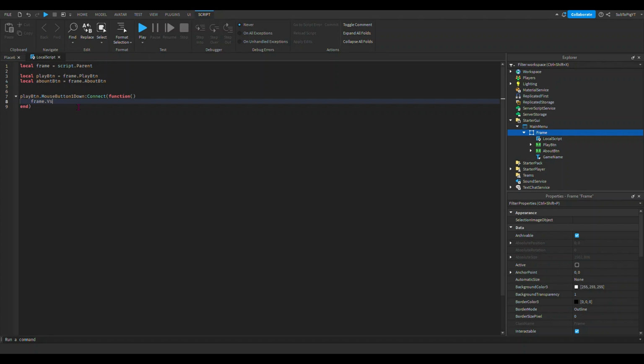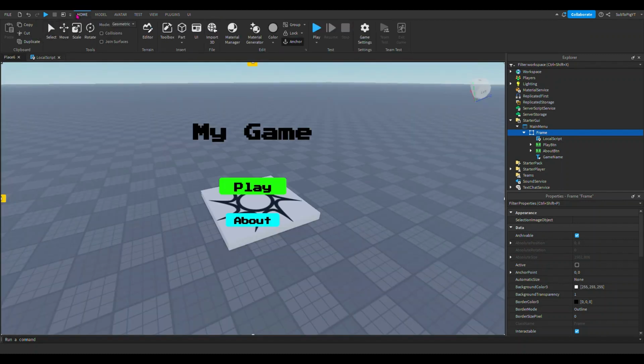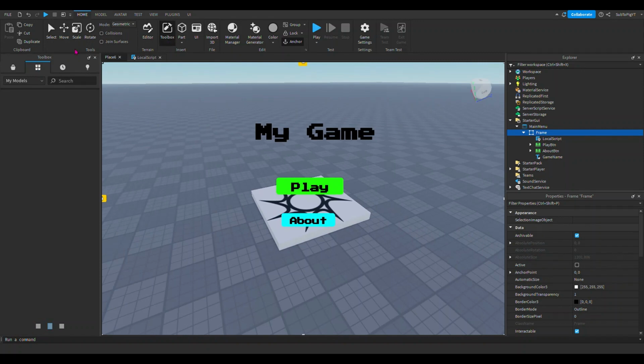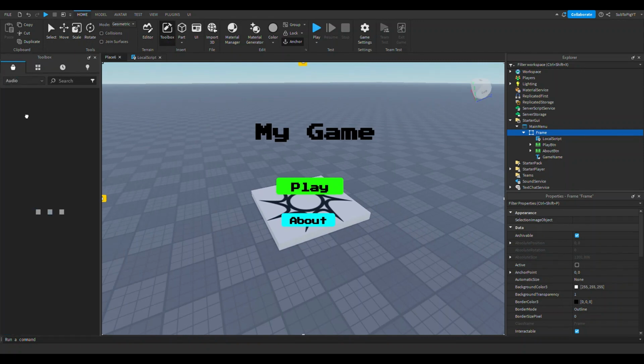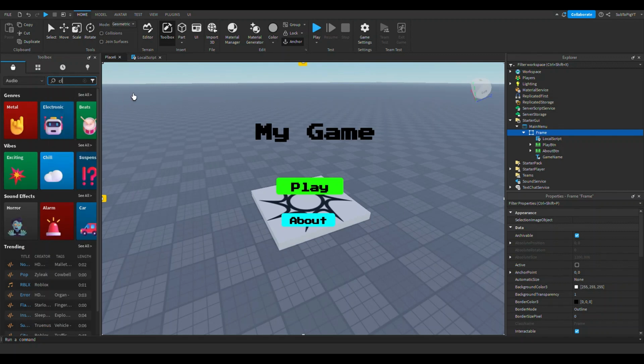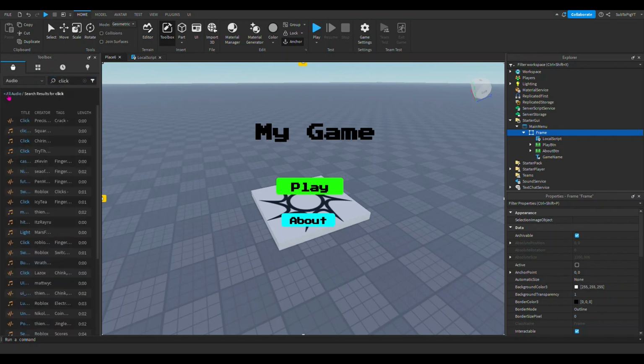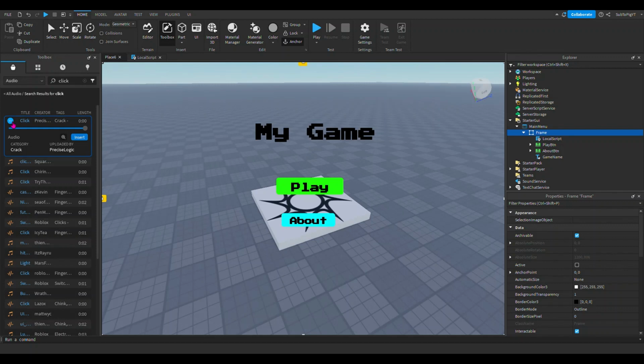So let's start. Frame dot visible is equal to false. And now we can add a sound. So I'm going to go into toolbox, and I'm just going to change from models to audio. And let's just search up click, and this one seems pretty good and simple.